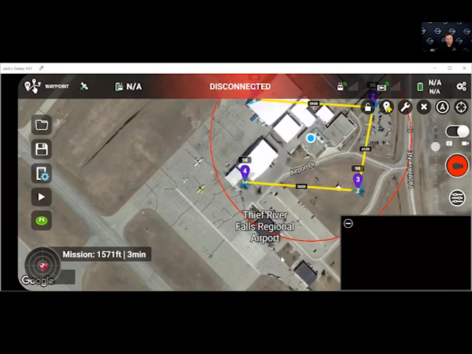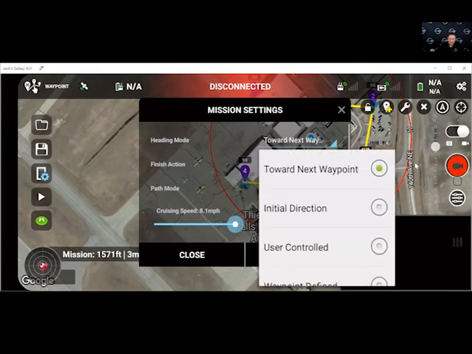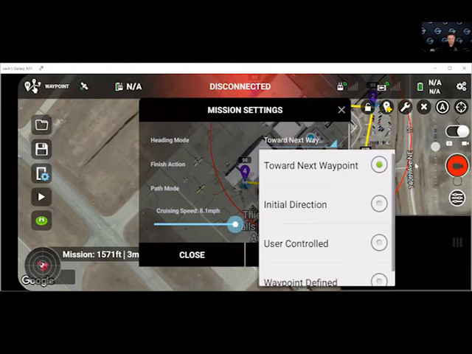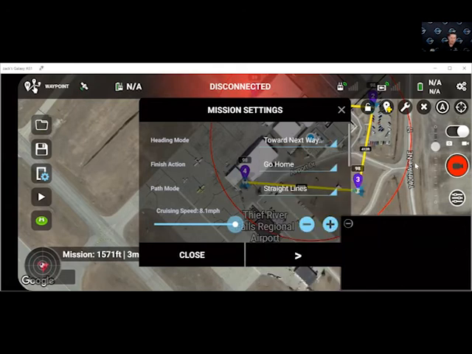Going into the main mission settings, we can see our heading mode. Our heading mode, we've got toward the next waypoint, your initial direction, so which way were you facing when you were taking off, user controlled or defined by the waypoint. I typically, for my operations, use toward next waypoint. If I'm going to that next waypoint, there's something over there that I want to capture, and so that's what I typically do.